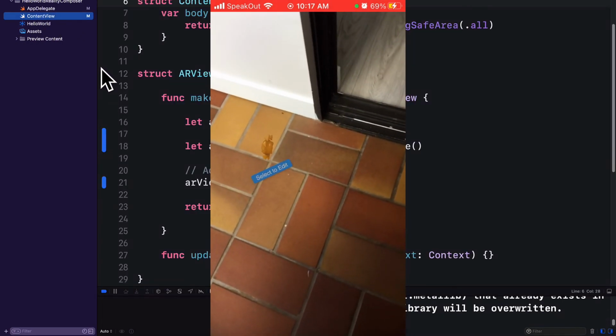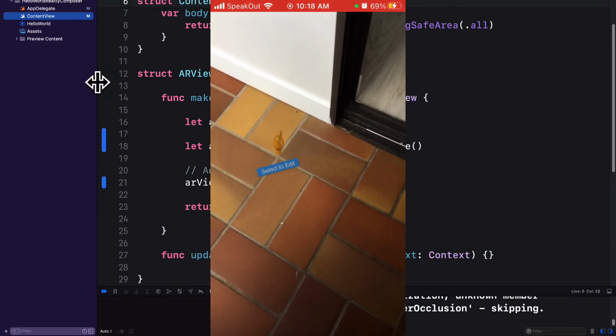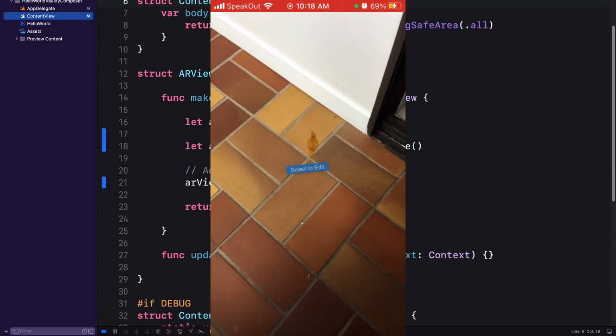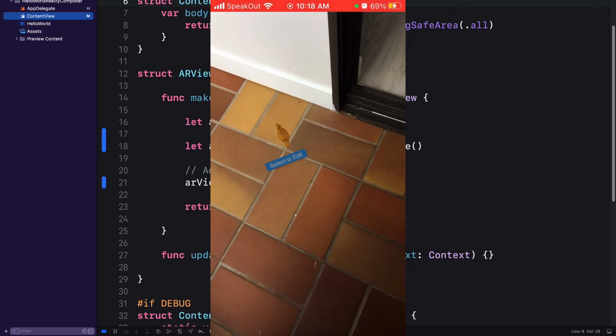So that does it for this project. Now you know how to use the Reality Composer app and connect it to Xcode. Feel free to experiment with the Reality Composer some more and make more complicated scenes with more behaviors.